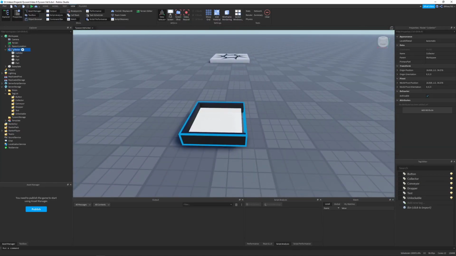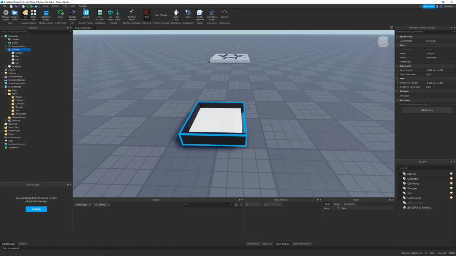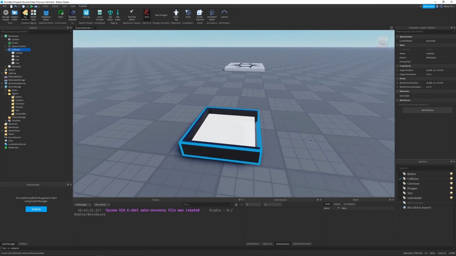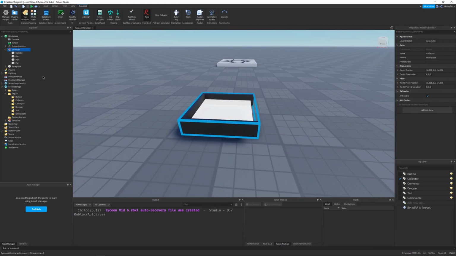So let's make this into a component. I'm going to hover over the model, go to add new tag in the tag editor, and you can find that in plugins or something if you can't. And then we're going to check the box after the tag, because the tag editor plugin got an update recently. Now you have checkboxes, which is a lot better than the other system. I'm glad they changed that. And now we can take our collector and shove it into our Tycoon.